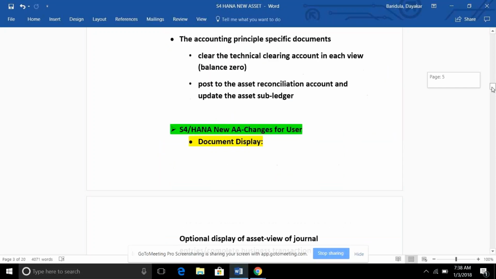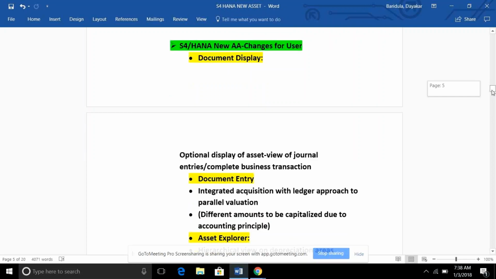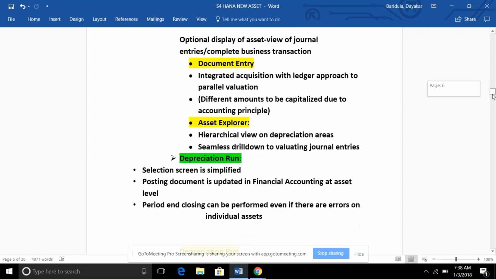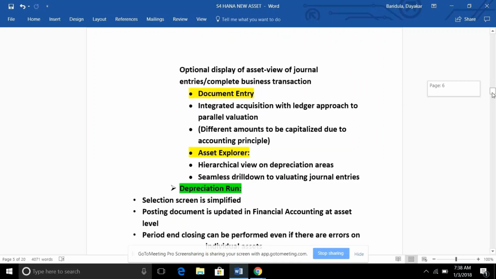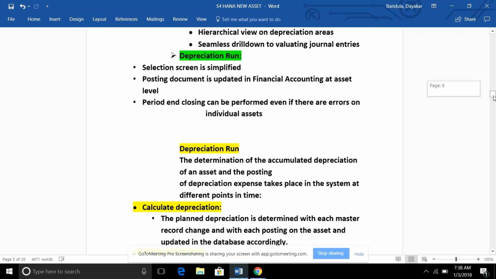Today we will see the changes from the depreciation posting side, and also we will see the migration part. So these are what we discussed yesterday. Let's see from the depreciation side today. So, depreciation run. Let me open the system as well.